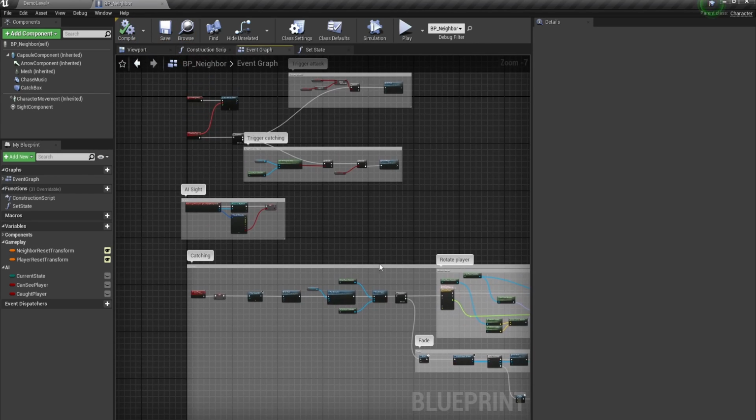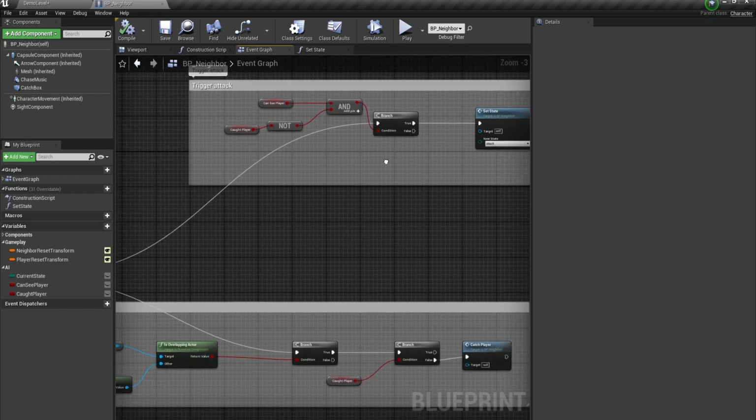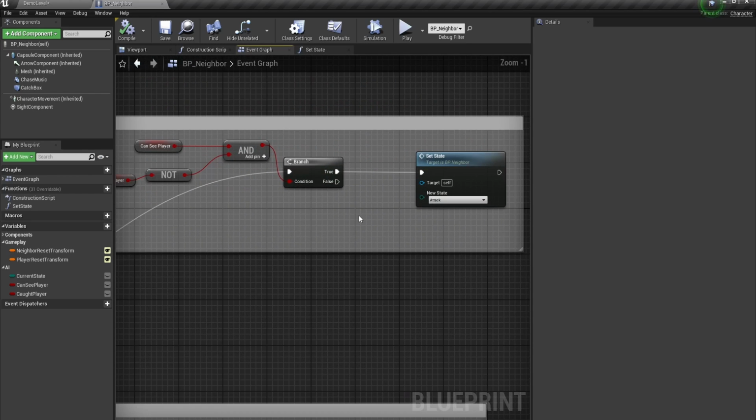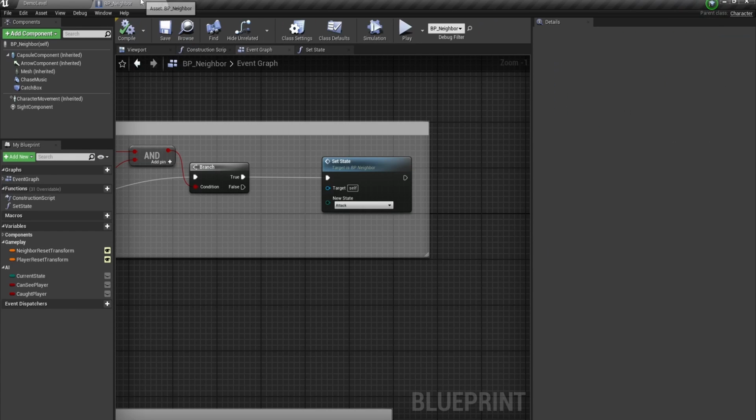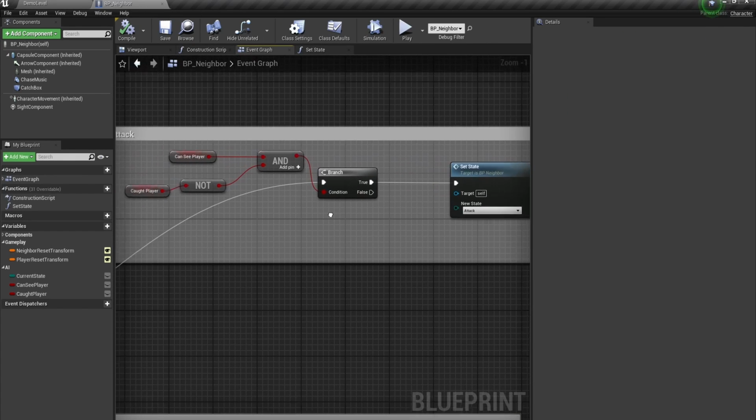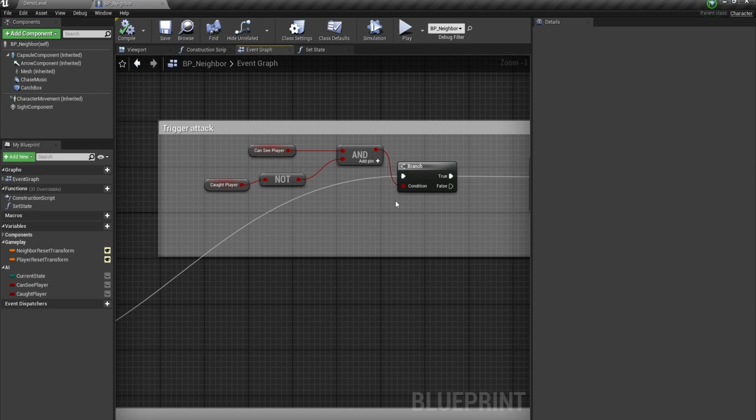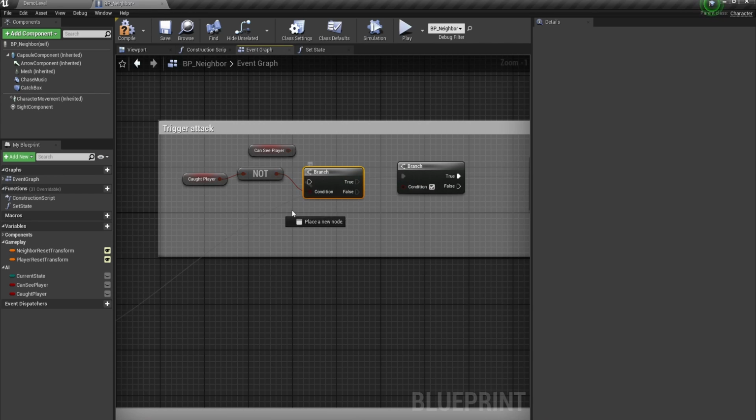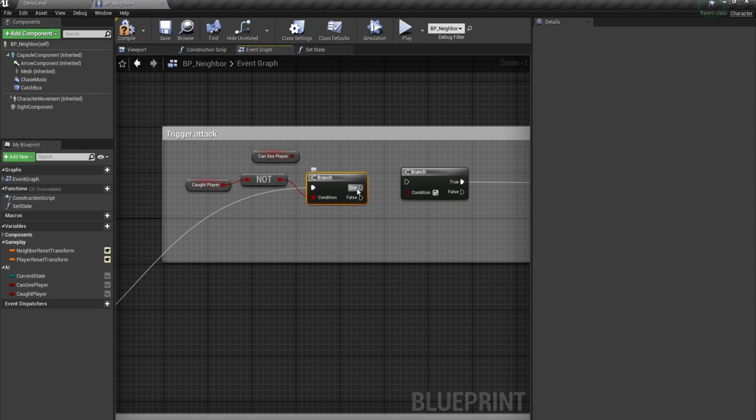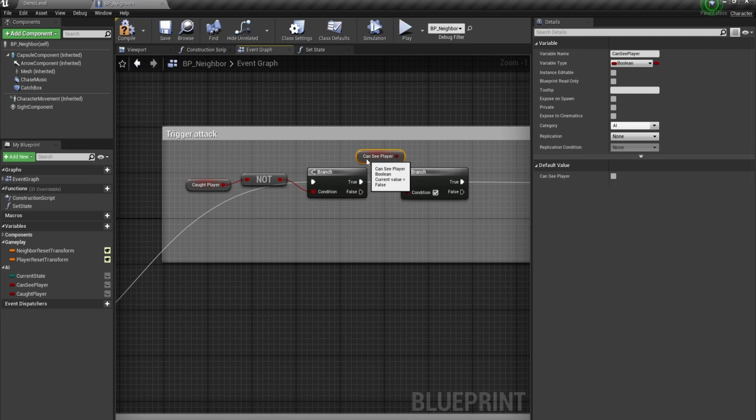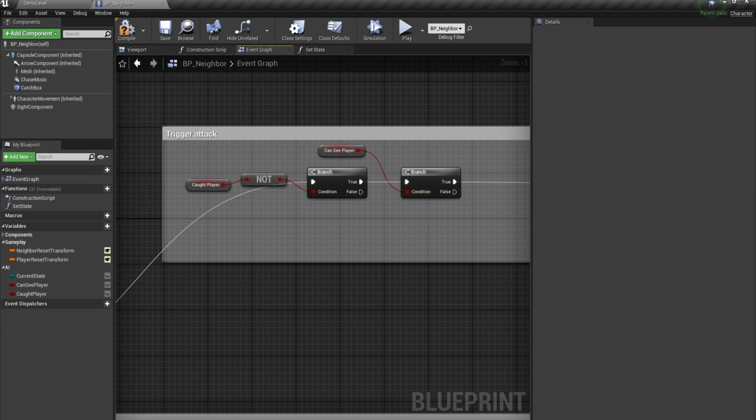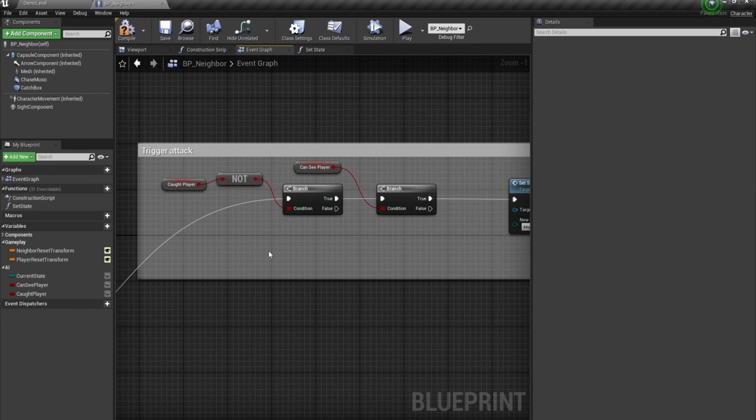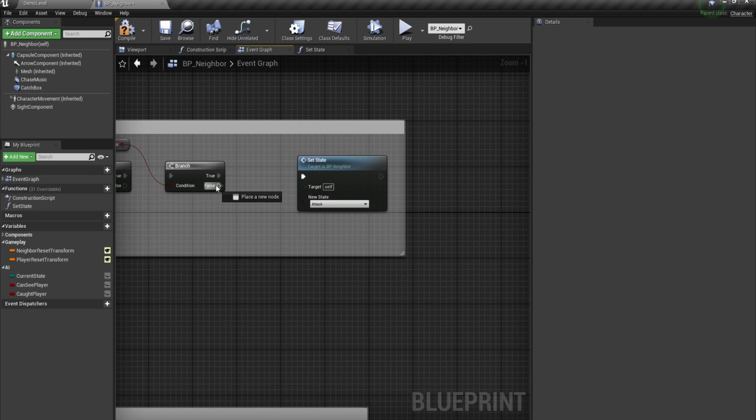Cool. So, actually, let's go ahead and split this up. If caught player not is true, then it's going to check can't see player. If it's false, we're going to do a branch.